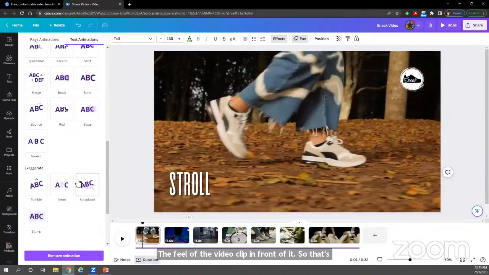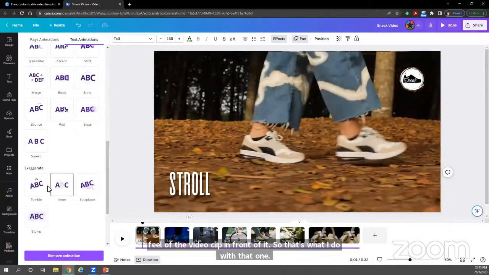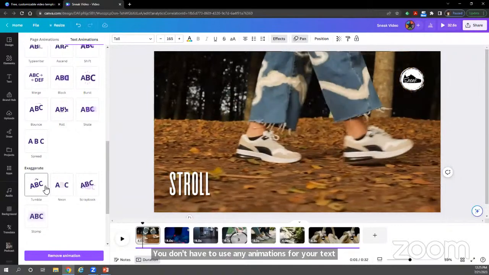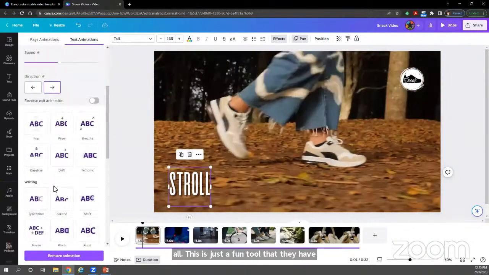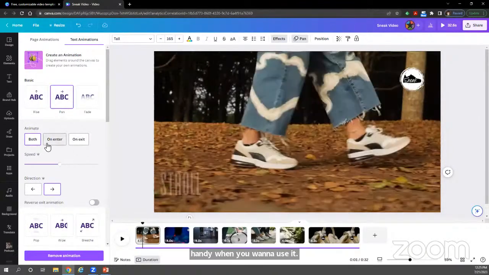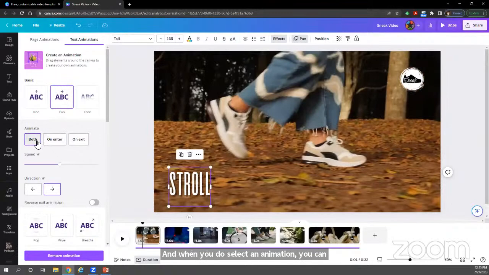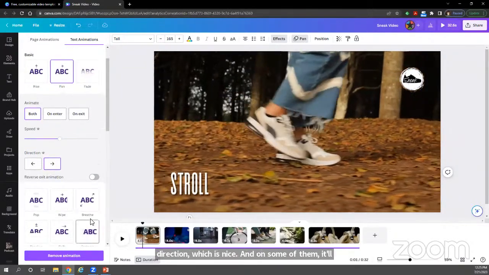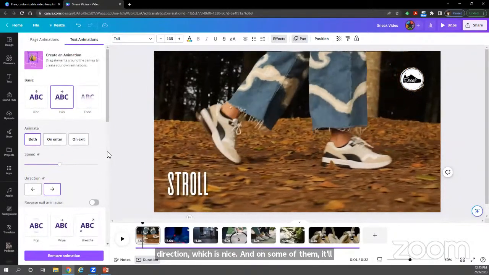You don't have to use any animations for your text at all. This is just a fun tool that they have that can be handy when you want to use it. And when you do select an animation, you can choose if it animates both at the beginning and end of a clip. So right now it says both, but you can choose either when it enters or when it moves on to the next clip. You can change the speed and you can change the direction, which is nice. And on some of them, it'll even have an up and down direction, just depending on what the animation does, which is kind of cool.